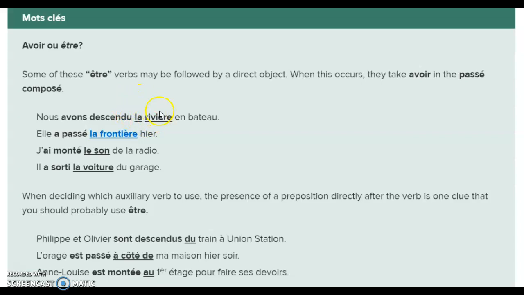If you have a direct object with one of those House of Être verbs, you use avoir instead of être. So you don't have to agree. Examples. Nous avons descendu la rivière en bateau. We went down the river in a boat. And you're going down a river. There's a direct object, a noun immediately following the verb. Elle a passé la frontière hier. She passed the border yesterday. So because you have a direct object, she's passing something, a border, you use avoir and there's no agreeing.